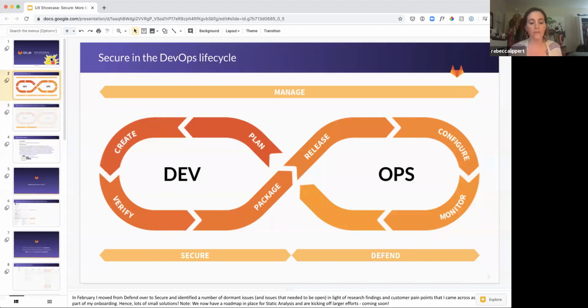At the same time, in static analysis, which is the group that I'm in under Secure, we had a newer product manager who is getting our roadmap in place. And so we are now focused on more larger efforts. So that's coming very soon. But for this, we'll just be talking about the small improvements that we've been making over the last couple of months.